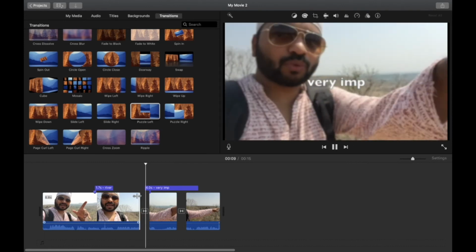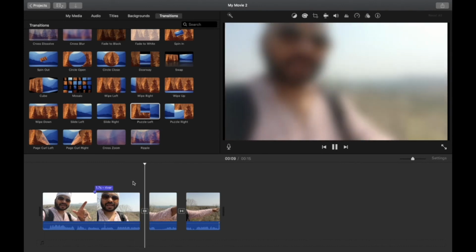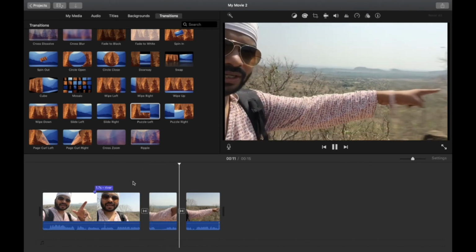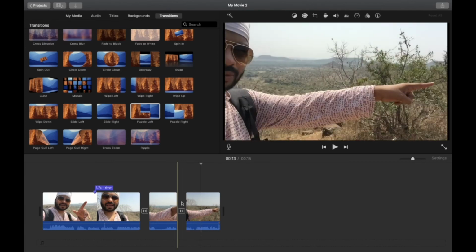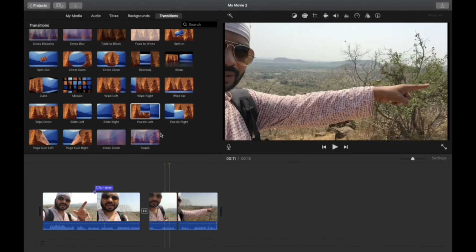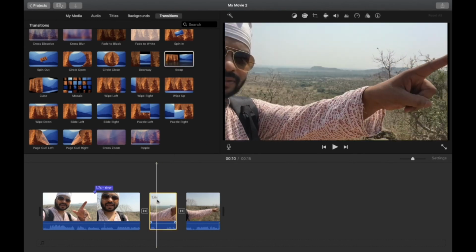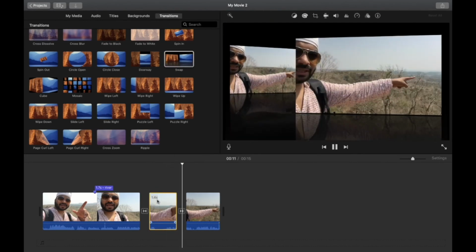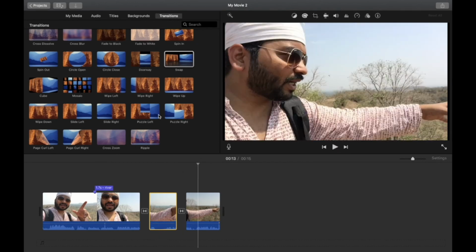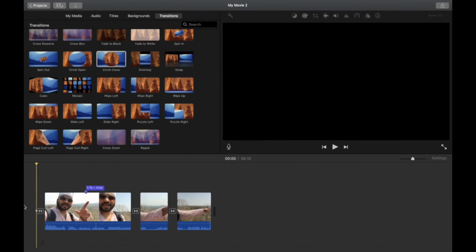So how are they displayed? So this is cross dissolve, and this is puzzle left. Okay, so this way we have applied the transition. You can have this also like this. It's just a matter of drag and drop. Wherever you want to add the transition, you just have to pull it from here and drop.